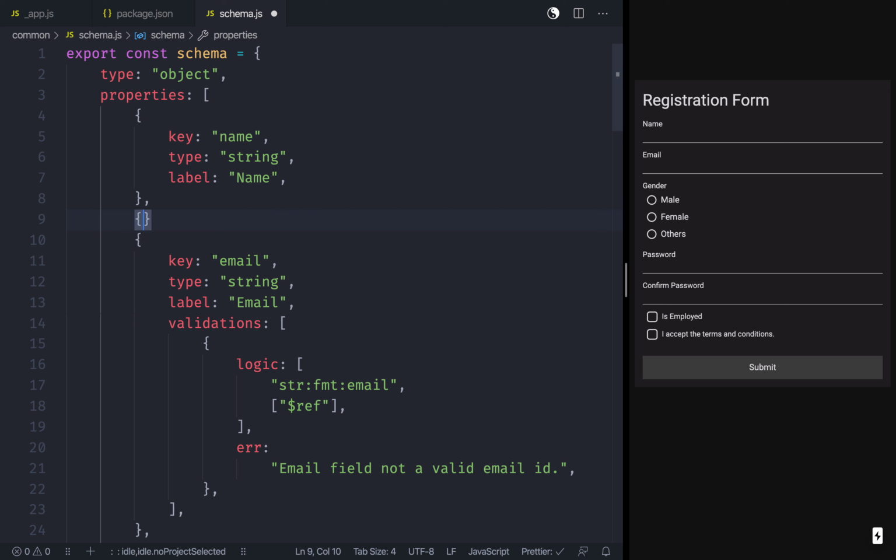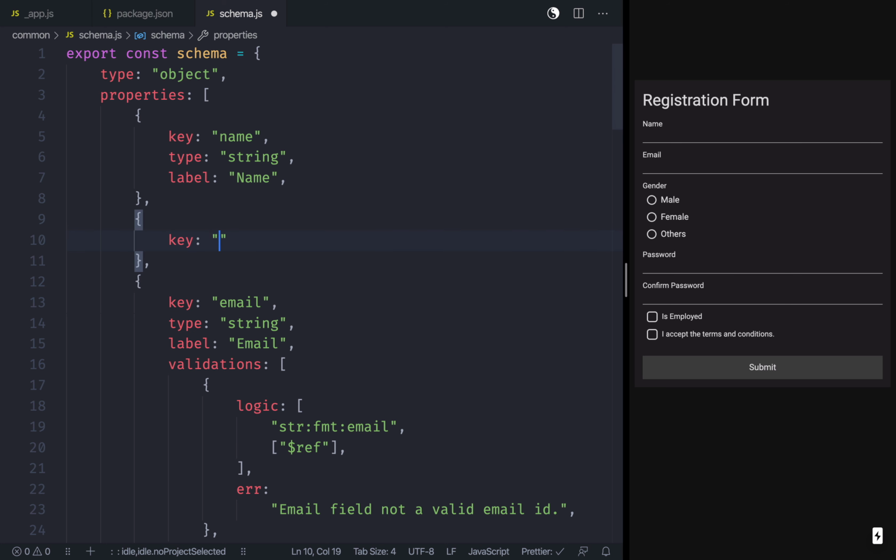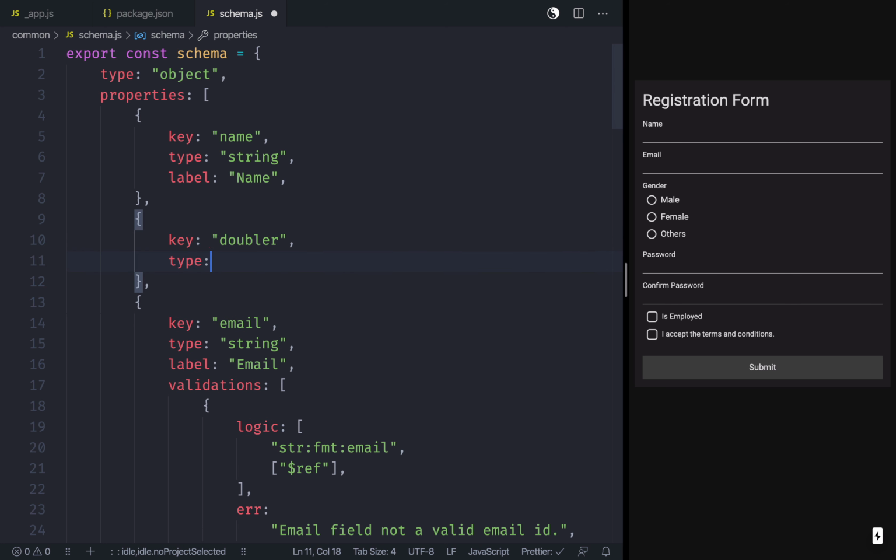Let's suppose I want to add a field which is called key doubler, and I would say type as custom. When I say type as custom, FlowJV ignores this type and doesn't render anything over here. Now it's our responsibility to do whatever we want to with this. Now the way I display this is completely left to us.